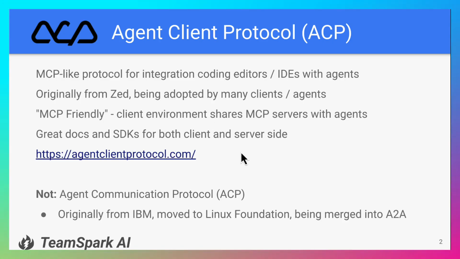Just one note, this is not to be confused with Agent Communications Protocol, which was the thing that everybody thought ACP stood for in the six months before this came out. That was originally from IBM, moved to the Linux Foundation, and got merged into A2A. So that ACP has sort of gone away and is not something to worry about. But it can be kind of confusing. I started seeing people talking about ACP recently, and I thought, what are you talking about? That's dead. And it's not dead. It's a completely different new thing. So anyway.